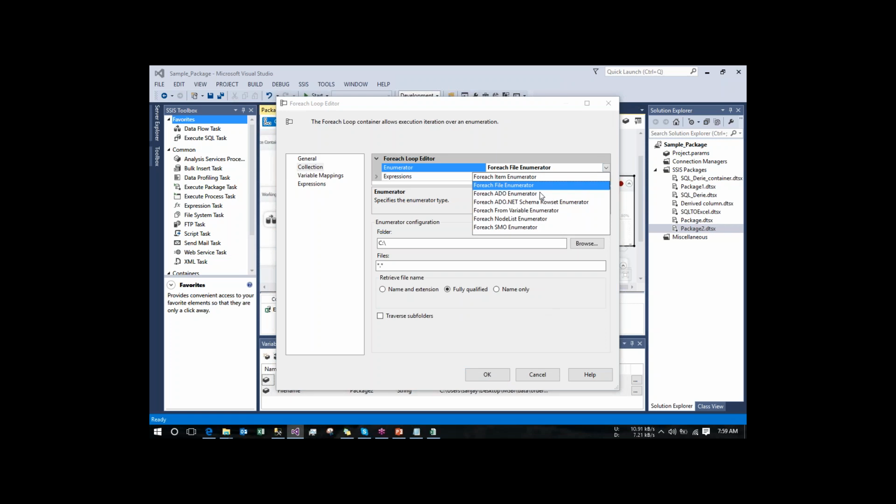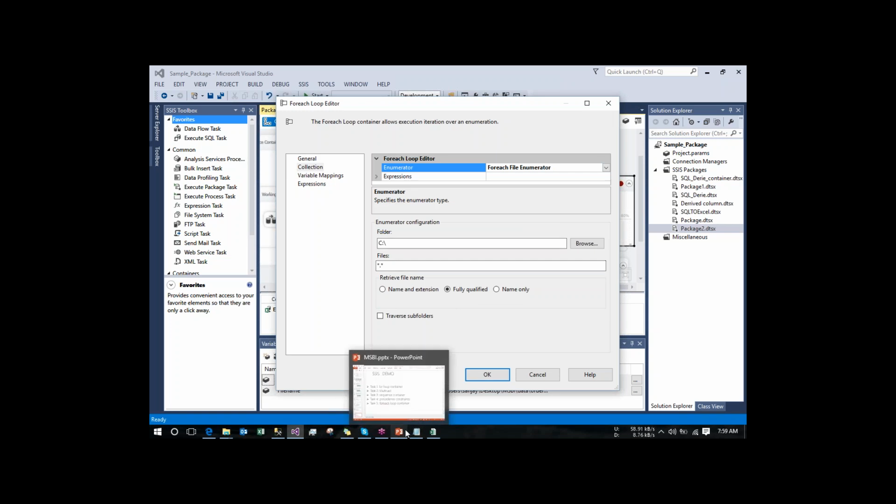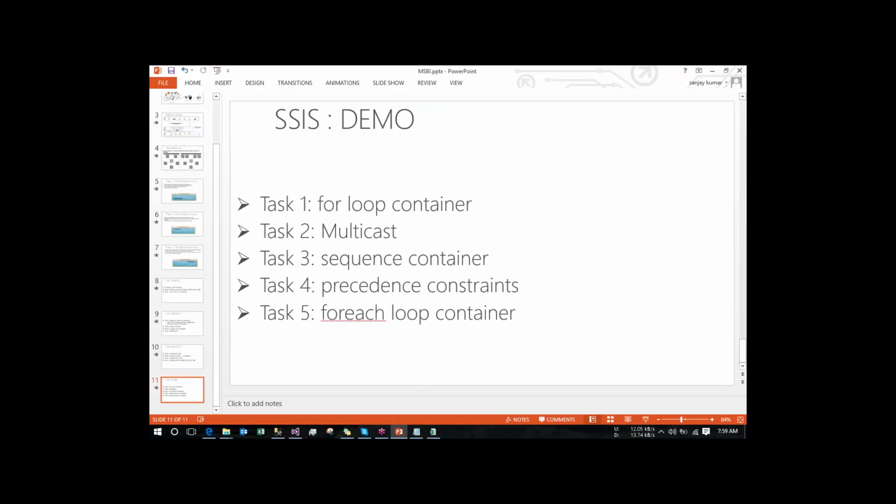In tomorrow's class I will cover two modes, the variable enumerator as well as the file enumerator. I will also try to create some text content so that you can read it and find more information.